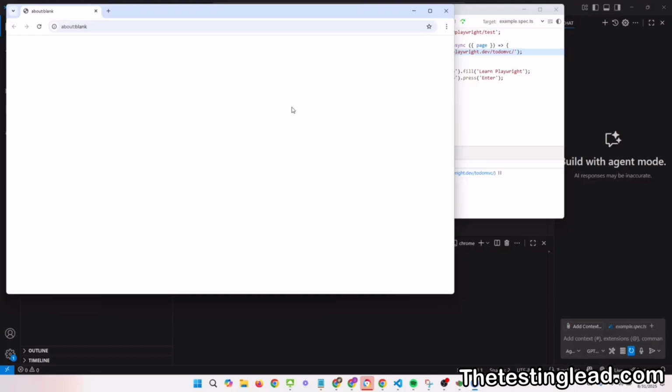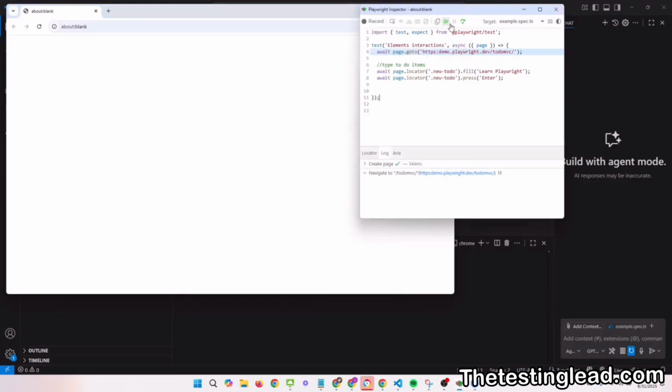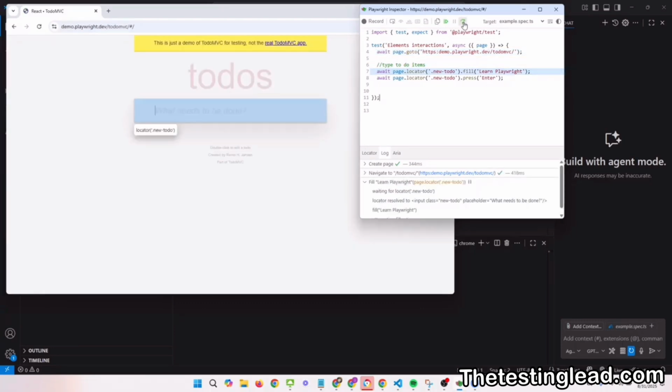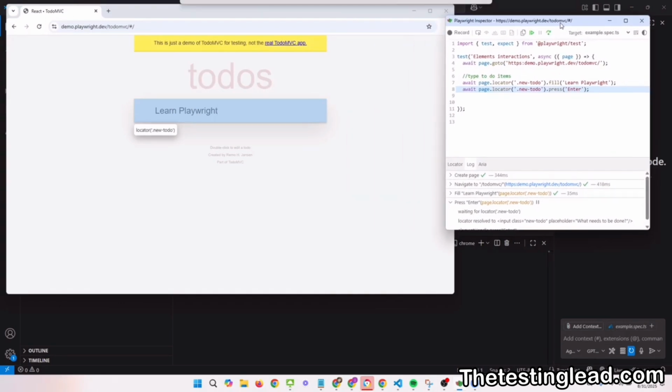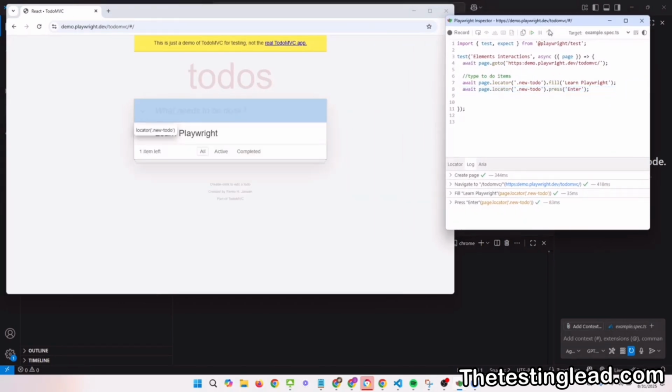So we have our inspector and our test is starting. First, let's go to this website here, playwright.dev. Step over and we're taken to this web page. Next, we're going to fill or insert text into that text box. So we step over again and we see the text box had the text inserted. Now let's click the enter button.